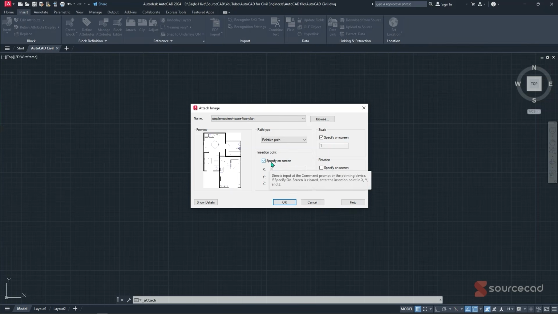So we'll specify on screen. We can specify the scale also on screen, and the rotation, we just leave it as 0. That means at 90 or at 0. Having checked all this, we'll also use the relative path and not the full path. After that, we'll just click on OK.